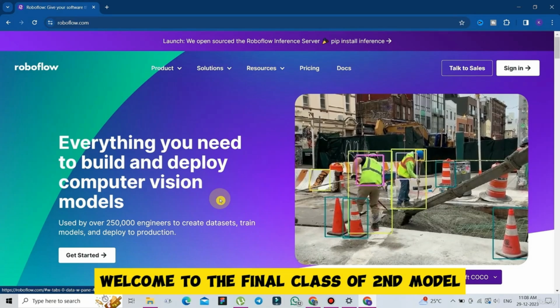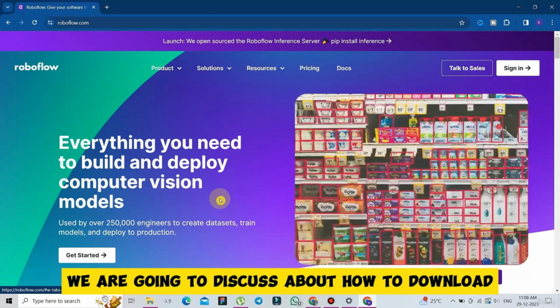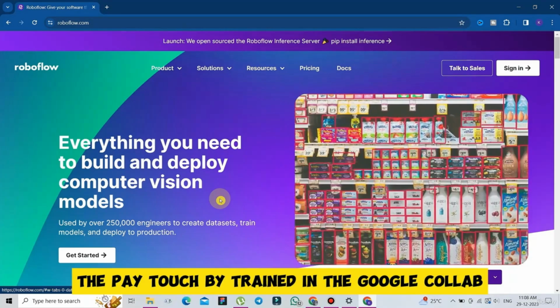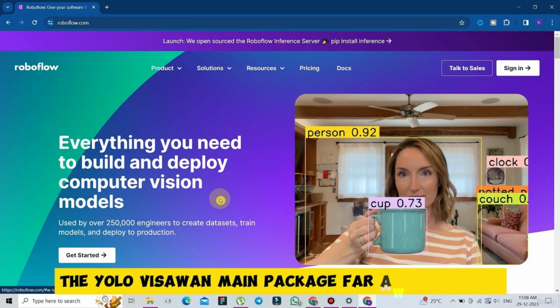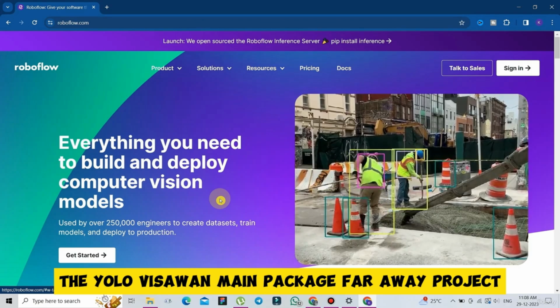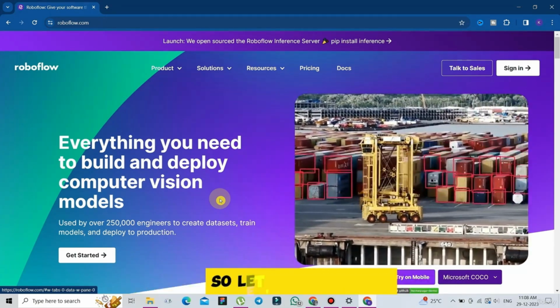Welcome to the final class of the second module. In today's class, we are going to discuss how to download the PyTorch file trained in the Google Colab. After that, we are going to download the YOLOv7 main package for our project. So these are the topics we are going to discuss in this class. So let's get started.